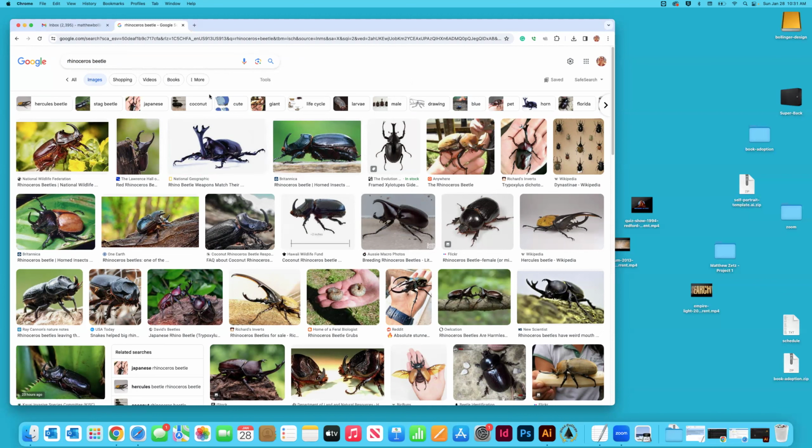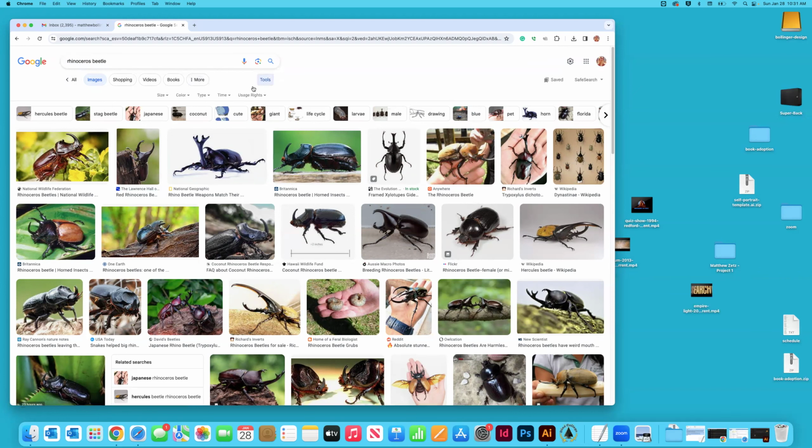So we're going to come over here to Tools. And by the way, I'm using Google Chrome, okay? It just happens to have this search parameter. Tools, size, and then you can click on large, okay? And then that's going to give you images that are for the most part usable for this project. And so let's see here. I'm also looking for an image with a nice simple backdrop.